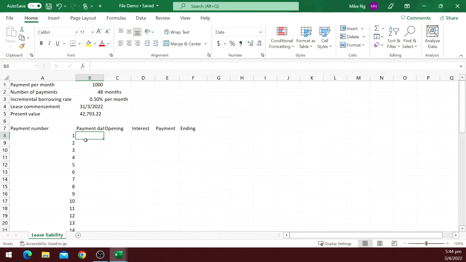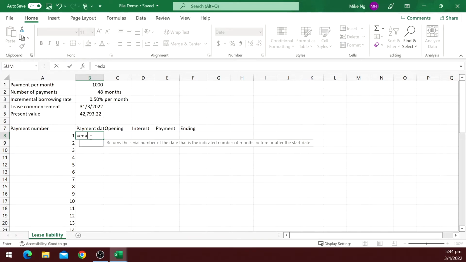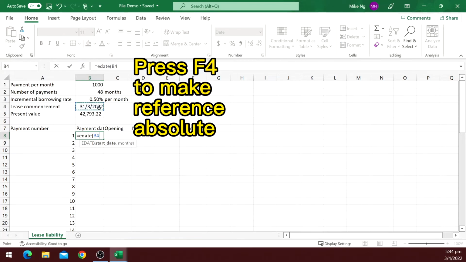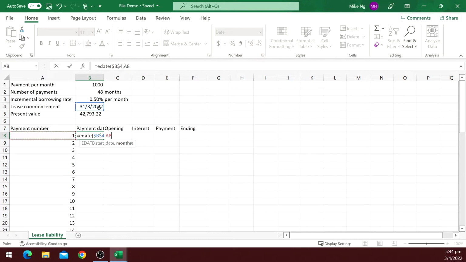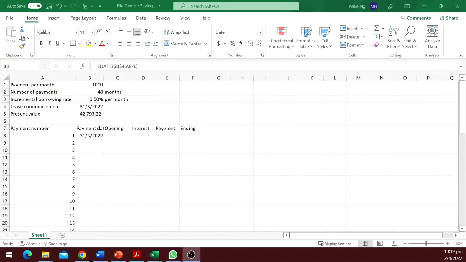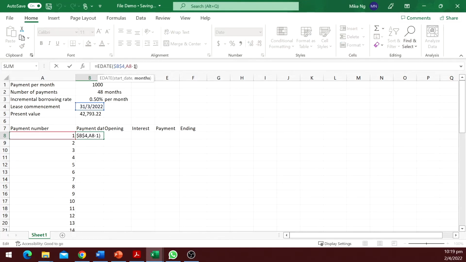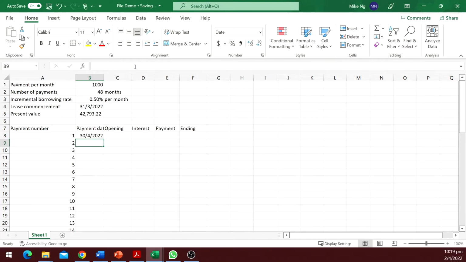We will use the function EDATE. This function returns the date of the same day in subsequent month. Equals EDATE. The first argument is the lease commencement date. The second argument is the payment number minus 1. Why minus 1? If the second argument is 1, Excel will return the date 1 month later. The first payment in our scenario is due at lease commencement and not 1 month later. So the second argument for the first line item here should be 0, which is the payment number 1 minus 1.